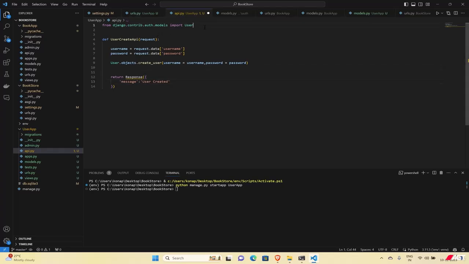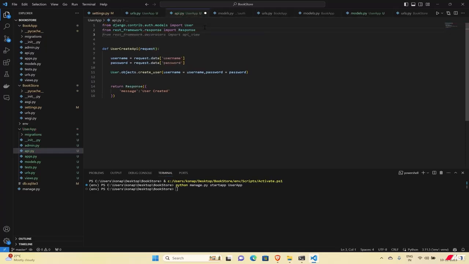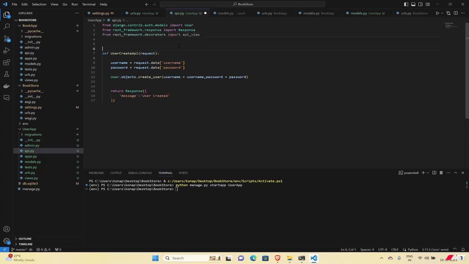Now let me import some of these functions from the REST framework. Import from rest_framework.response import Response, and we also have to import the api_view, which we will use as a decorator, and the method is POST because we are getting the username and password from the body. And let us test this using our Postman.